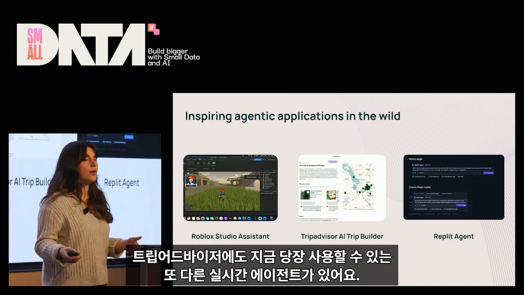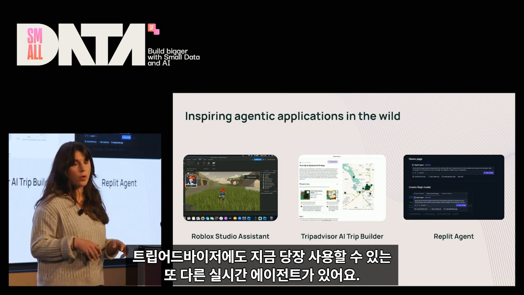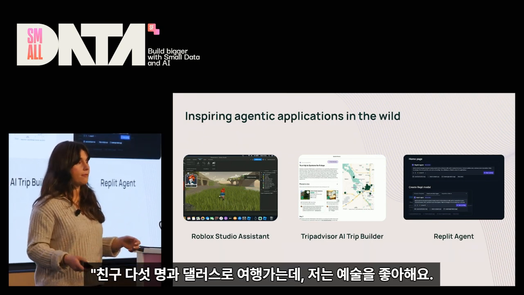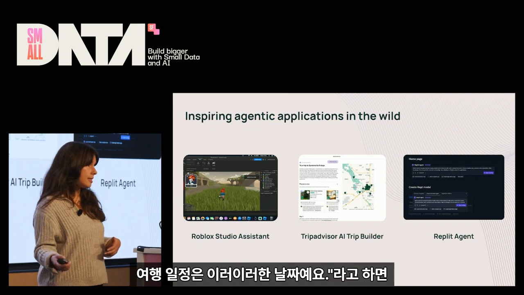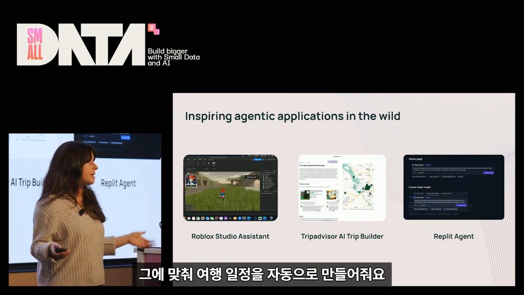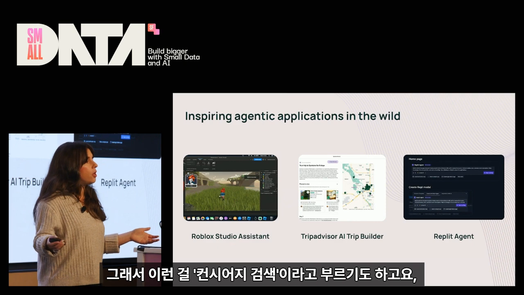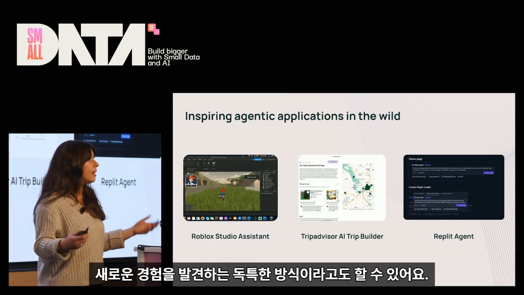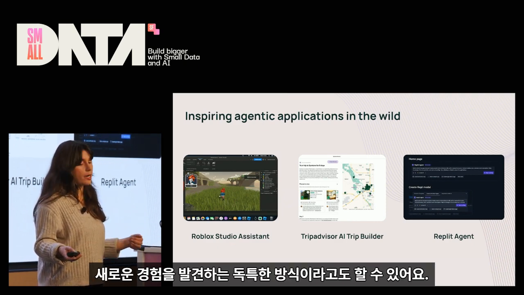TripAdvisor has another live agent that you can go interact with today. You can say, I'm traveling to Dallas with 5 of my friends. I'm an art lover. These are the dates that I'm going. And it will generate for you an itinerary based on your preferences. And so we call this kind of concierge search, or a more unique way to discover new experiences.